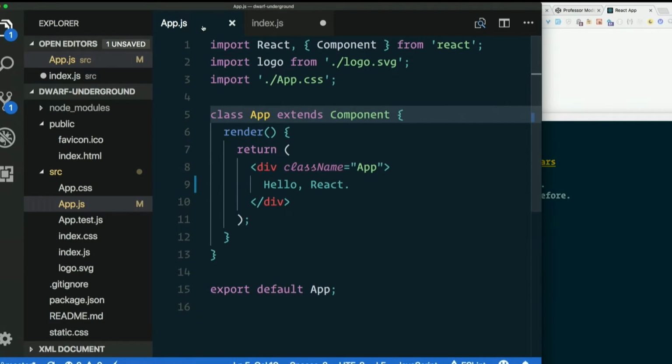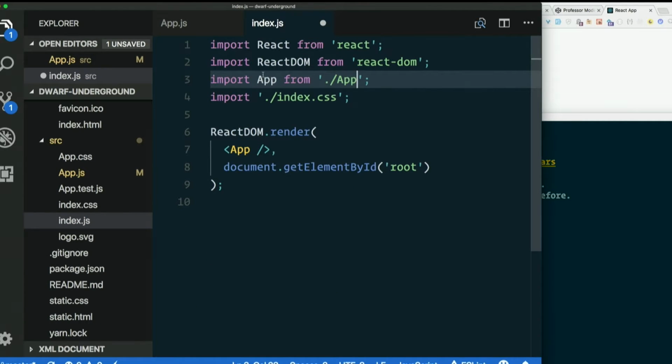So from app, notice the bottom, export default app. That makes this a module, and that means it can be imported. So our default export from this is app, which is our class. So that means somewhere else we can import it. Now we could name it whatever we wanted on this side.